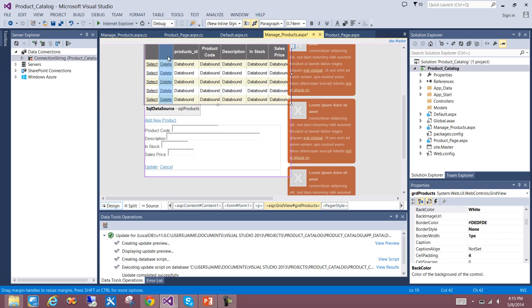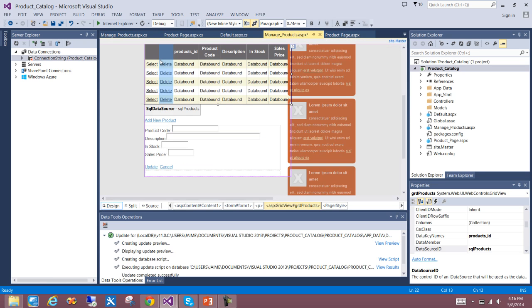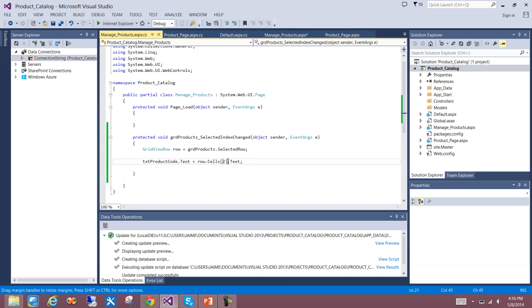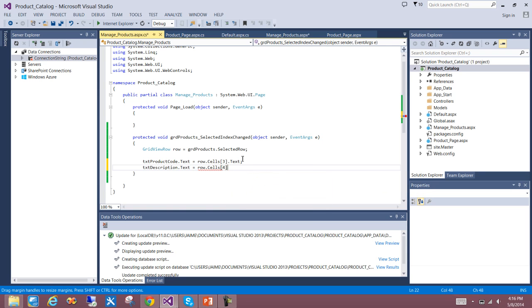Alright, so let's go back to that. Actually, in this case it would be 3, I'm sorry, because if I look, I have select, delete, and then this one. So it would be 3 because it's this one. So let's go ahead and modify that. Just go back to the select, and this would be 3. txt description.text would be the next one, so it would be row.cells. Even if you got this wrong, when you execute it you would notice it, so you can just change it then. No big deal.